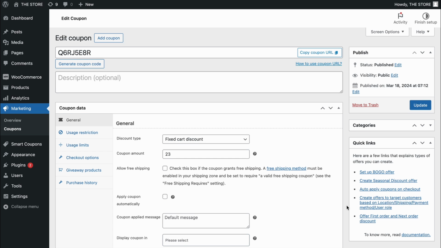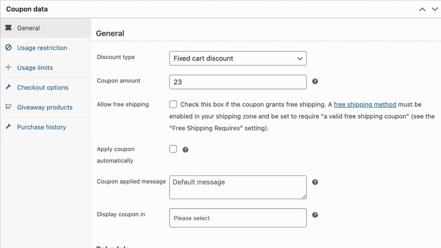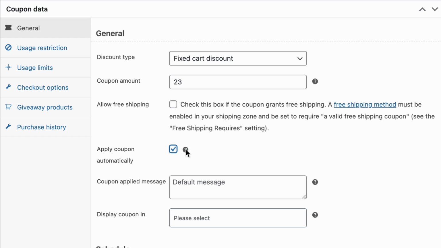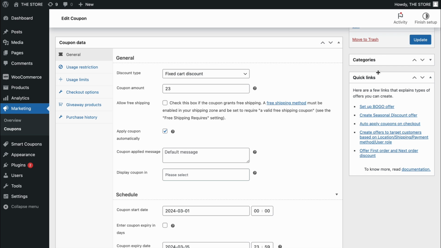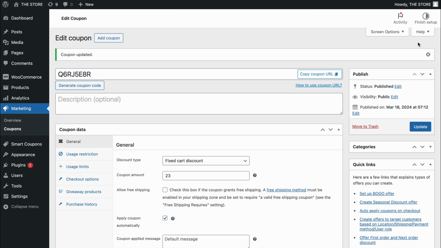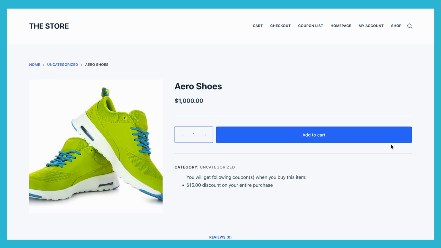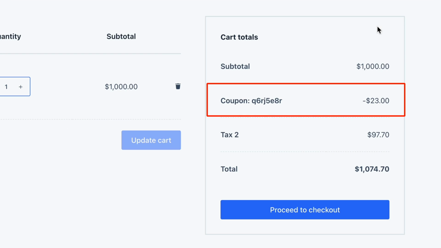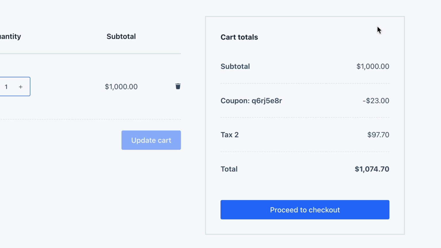Now head to the General tab. Here, you'll find the option Apply Coupon Automatically. Enable it to activate the auto-apply feature for this coupon. Once you've configured the coupon settings as desired, click on the Publish button to save your changes. And there you go. You've successfully set up an auto-apply coupon in WooCommerce. Now, whenever a customer meets the criteria for this coupon, the discount will be applied automatically at checkout.